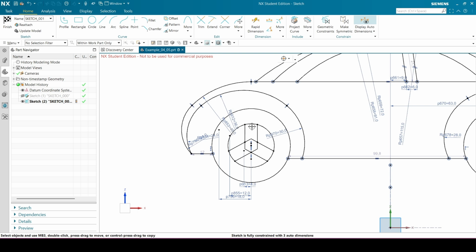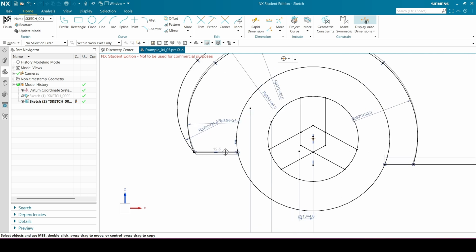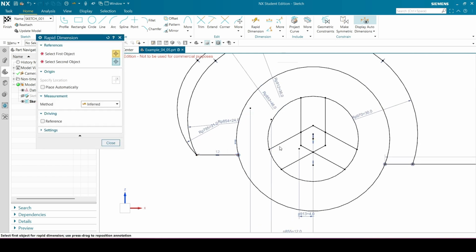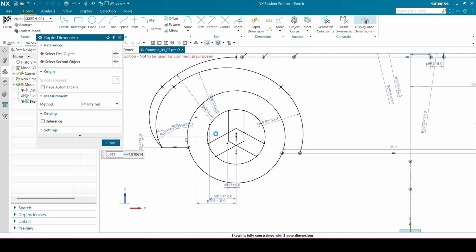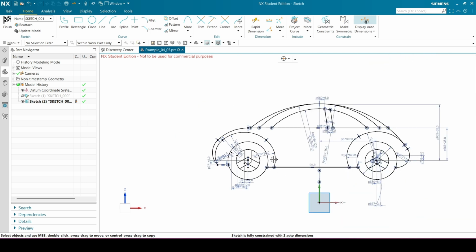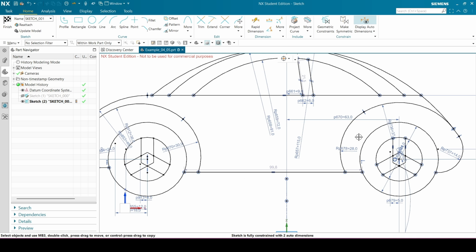So the front part of the car is then done. There's just one dimension left. There was a dimension given for this line, basically between this line and the center of the wheel, so it should be 5 millimeters. Okay, now there's only a few things still missing from the sketch.